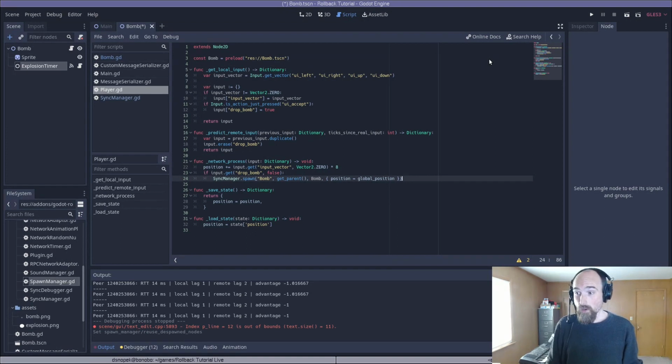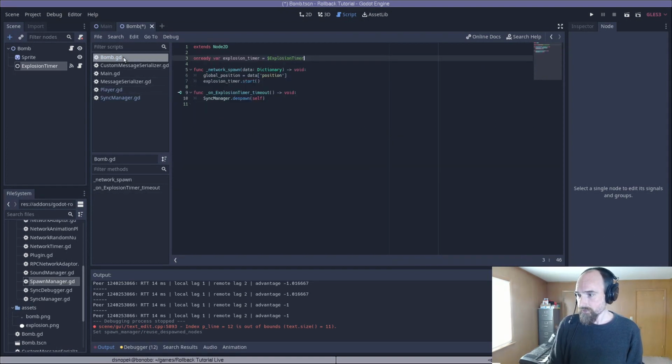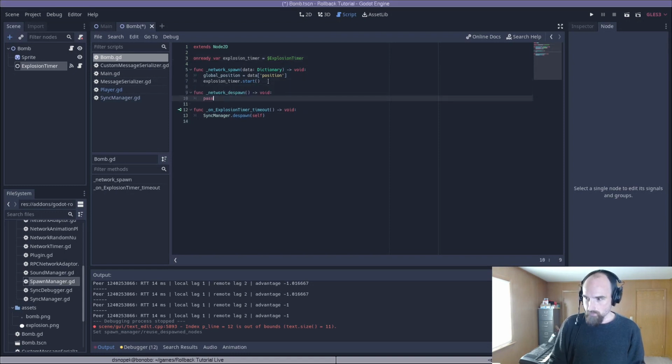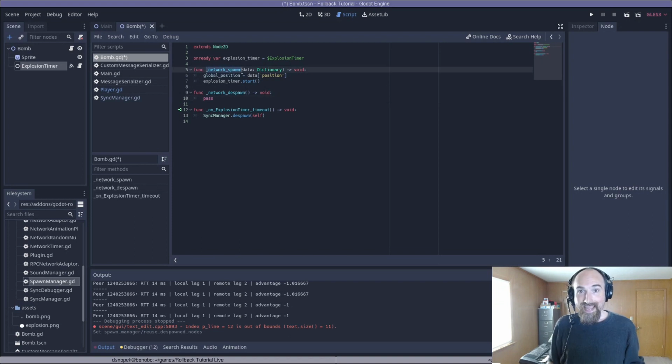all of the scenes that you spawn. So that would be, in our example, the bomb script, and we'd have a companion method network despawn to go along with our network spawn. And it needs to return the scene roughly to its initial state so that when it's reused and network spawn is called again on the same node, everything will work correctly. If you forget to reset something, it will lead to some weird bugs. So again, I don't recommend turning this on unless you really, really need it.